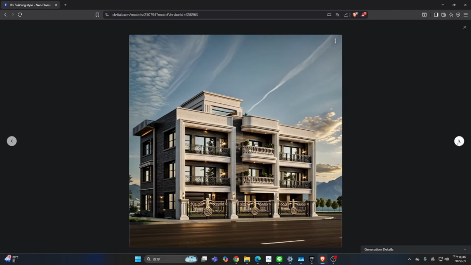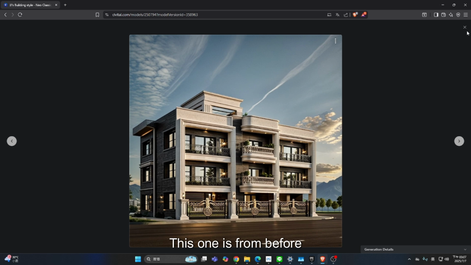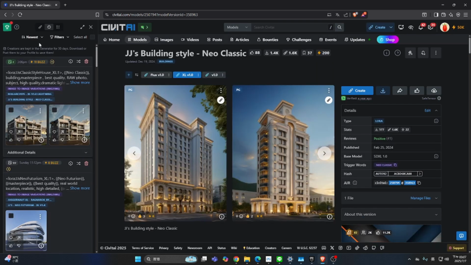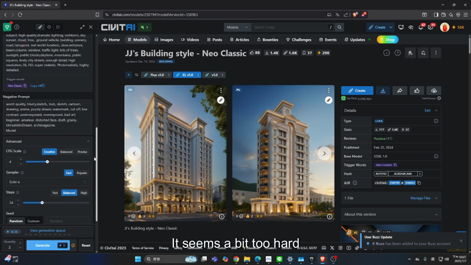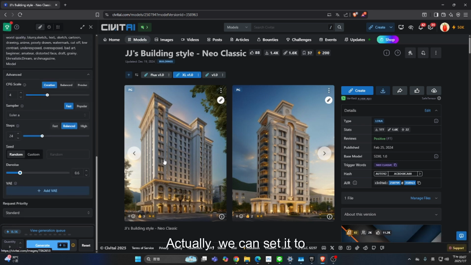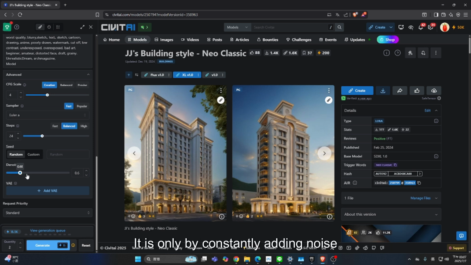Like this. I'm setting the classical style. So this one is a little too hard. This one is from before. What about this style? It seems a bit too hard. Actually, we can set it differently. For example, let's talk about denoise again, because it is related to the generation principle of the diffusion model. It is only by constantly adding noise that it can produce the final picture, that is, return to a more primitive state.